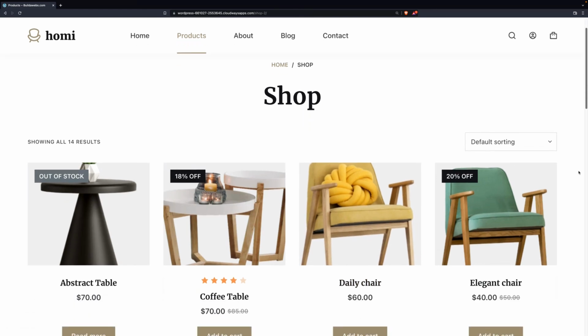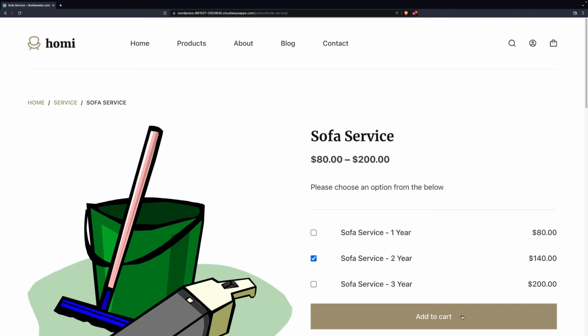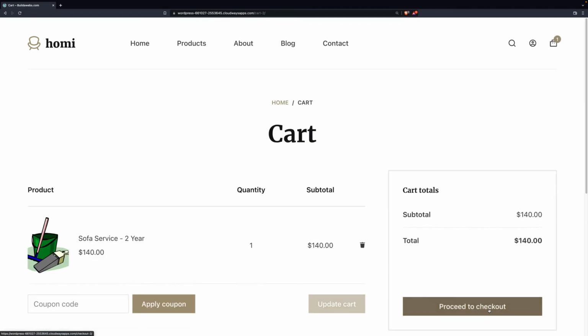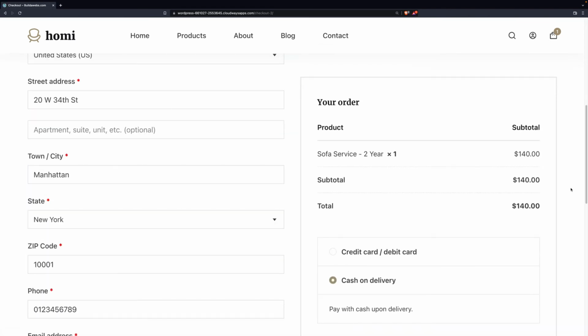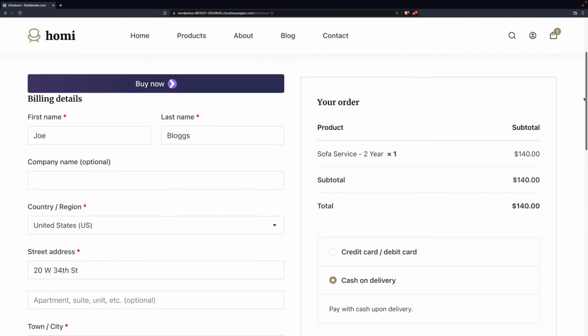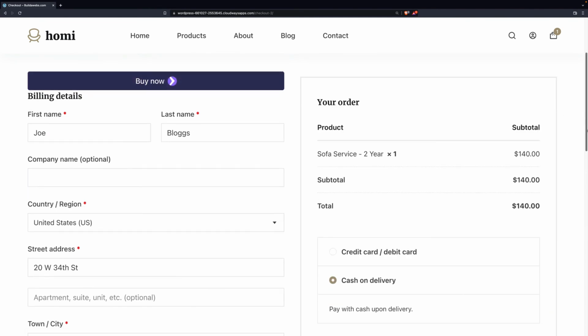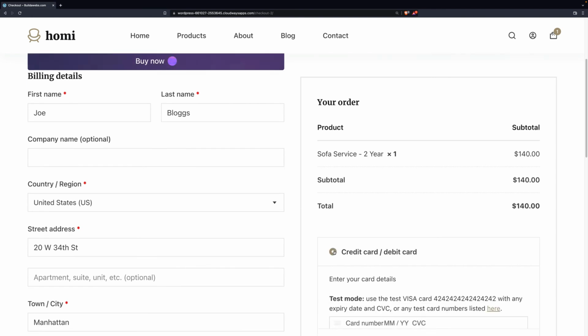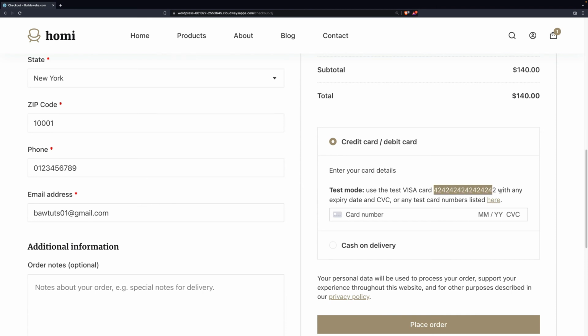So let's just go and find the product. There it is. We'll choose 2 years from our options, click add to cart, we'll view the cart, we'll proceed to checkout, and then there's our 2 years. You'll see that there's no shipping methods available, and that's because it's a virtual product that we set up earlier. We can choose credit cards, and as you can see here, you can enter the card number, which is the test card number. No payments will go through, no money will leave accounts.